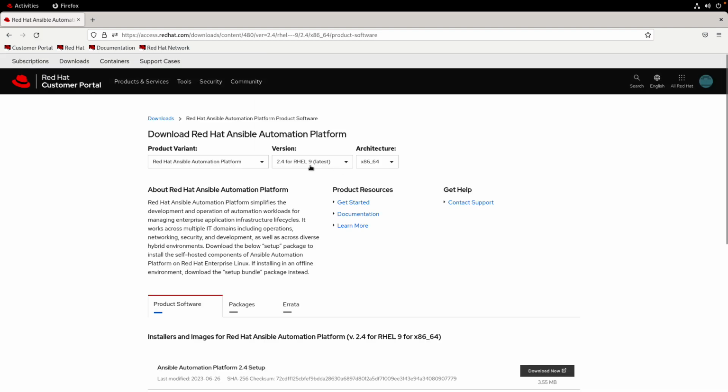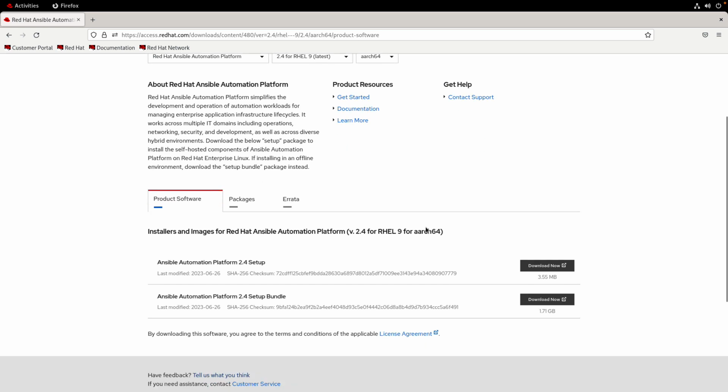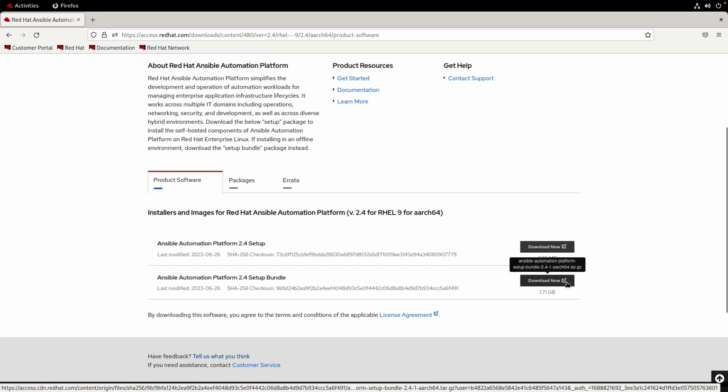As we can see, there are different options. Red Hat Ansible Automation Platform is available for RHEL 8 and 9. And as you can see, I can also choose the architecture. This is a new feature of 2.4. For example, I'm on an ARM 64 machine, so let me choose aarch64.